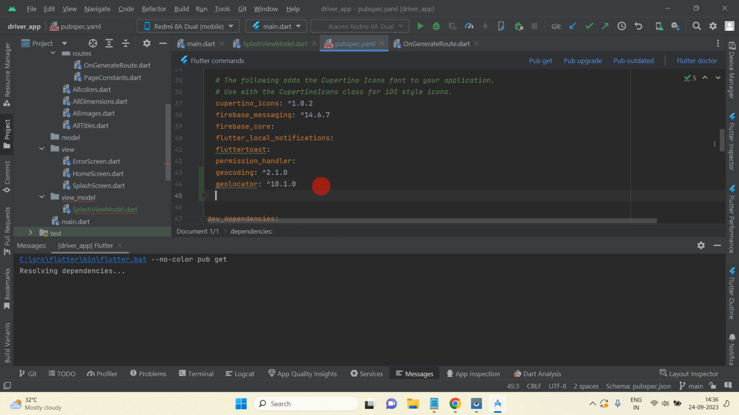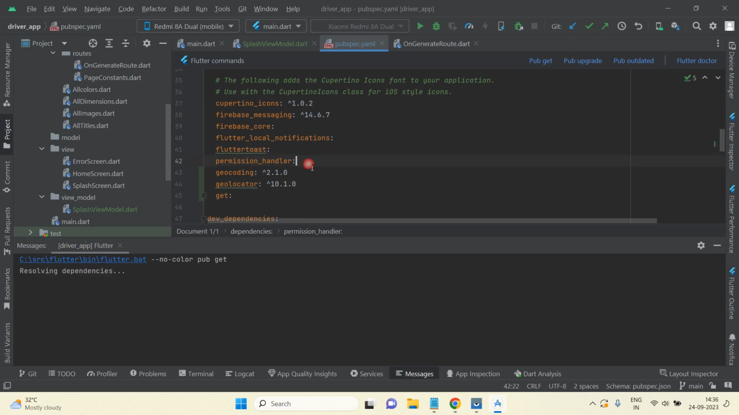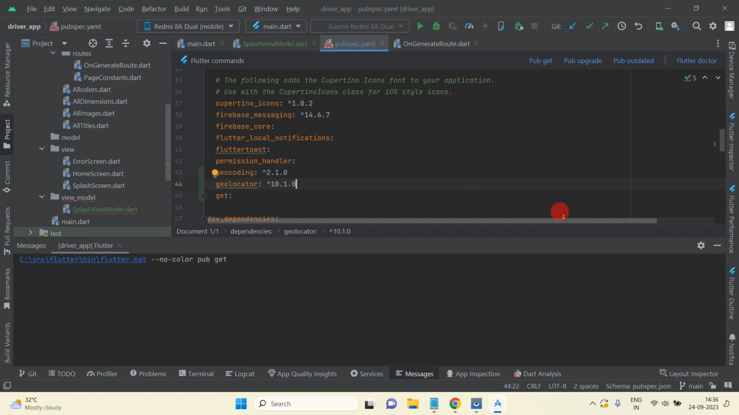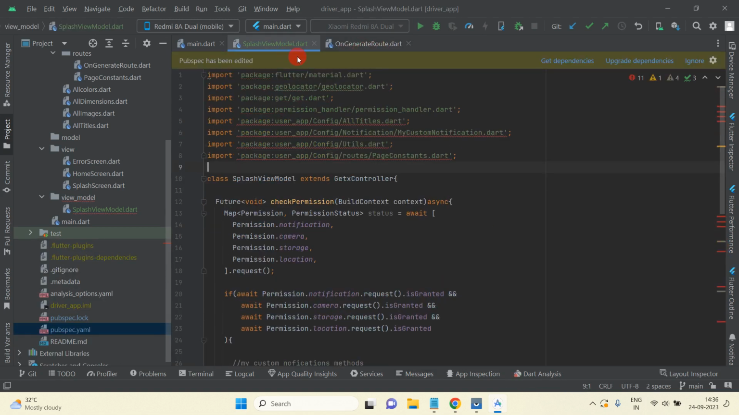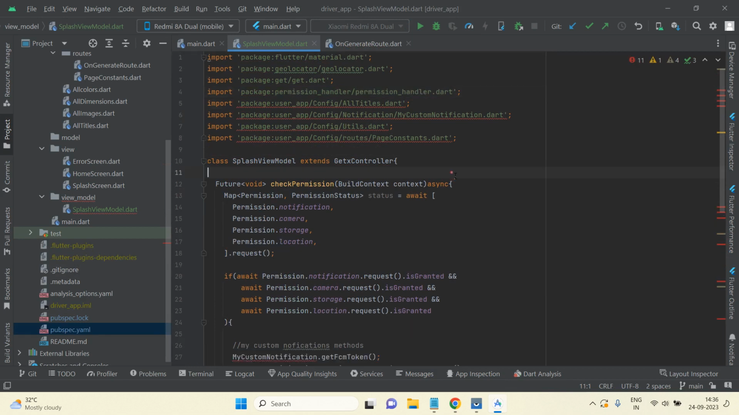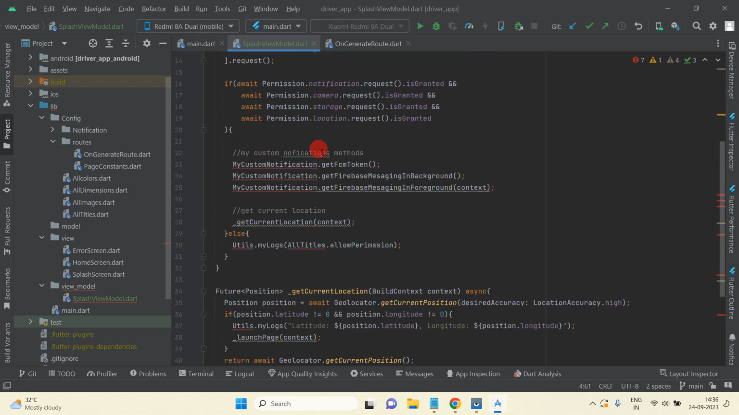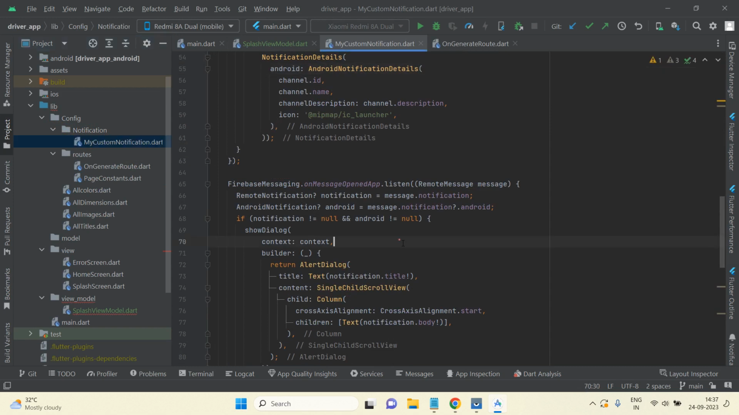One more dependency will be getx, similarly like the user application. So we have successfully imported this, and now I'm going to close this pubspec.yaml file and then ignore this, and here just remove all these errors, and now I'm going to import this. But before this, I'm going to open my custom notification file and then remove this.